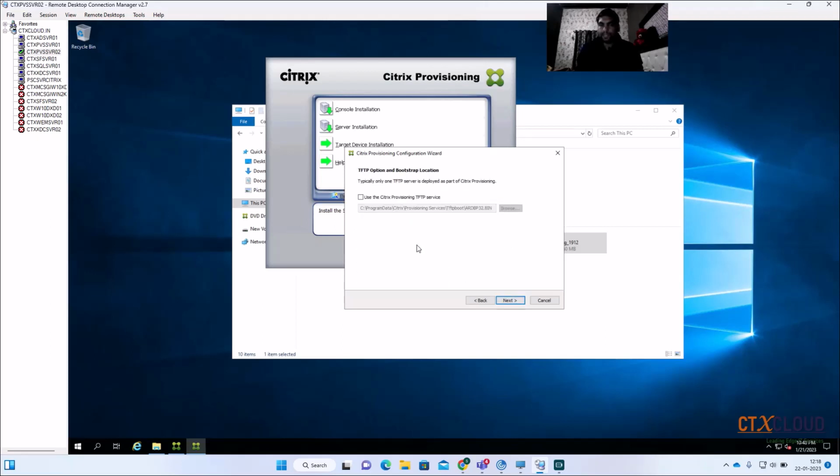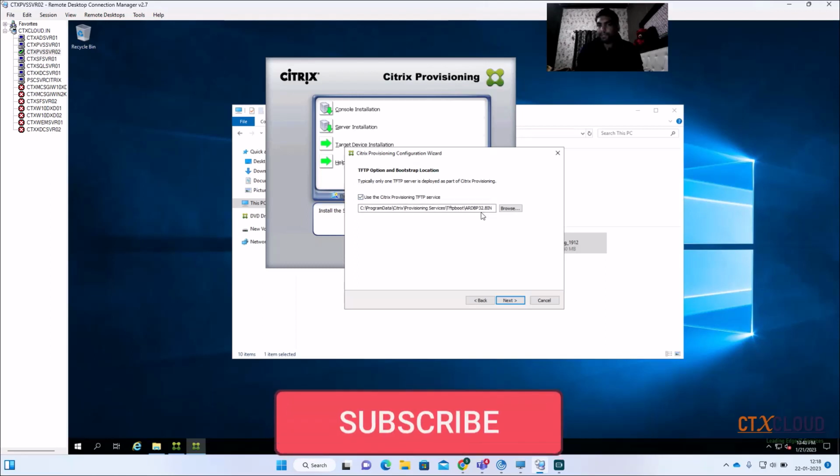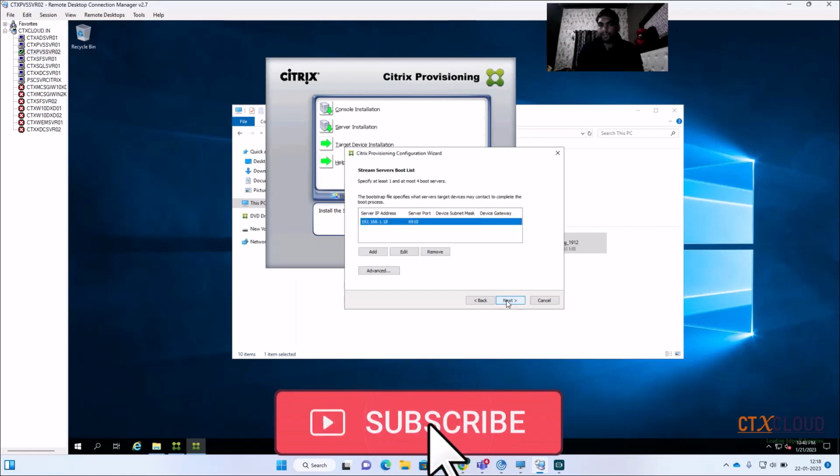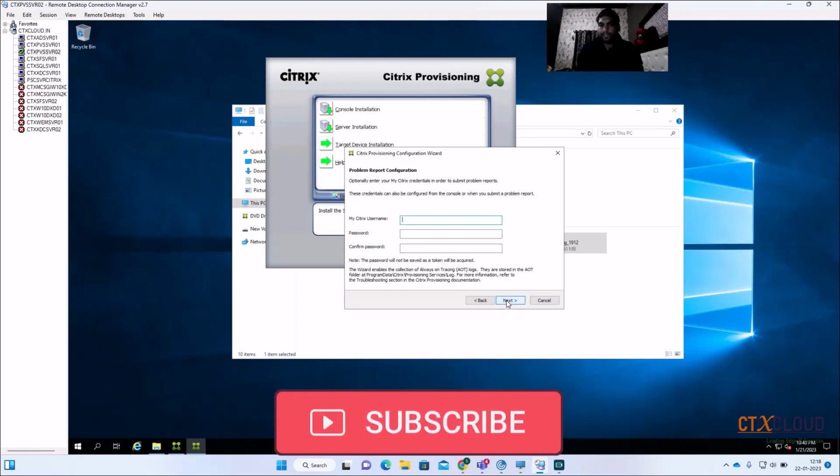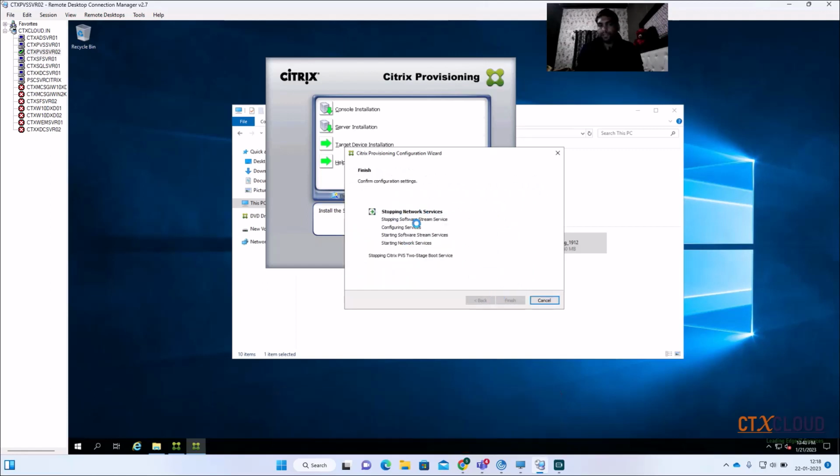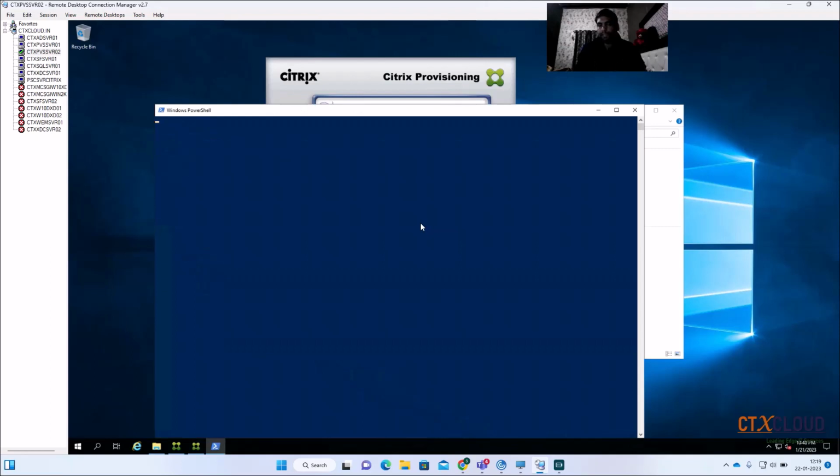Click on next. Next. Here this is the important file. You need to select the ARDP32.bin. This is the path C:\Program Files\Citrix\Provisioning Services\TFTP\ARDP32.bin. Click on next, next, next, and finish. It will install all the necessary services in the background. Later on we are going to see what the main services in the PVS are and how we can use these services whenever we require. Just wait until this installation finishes.